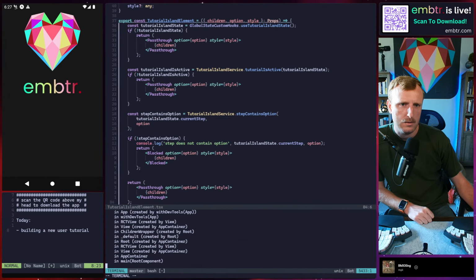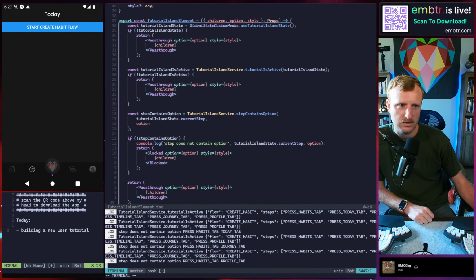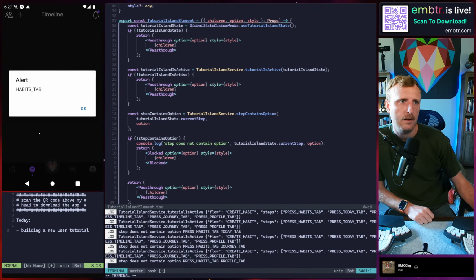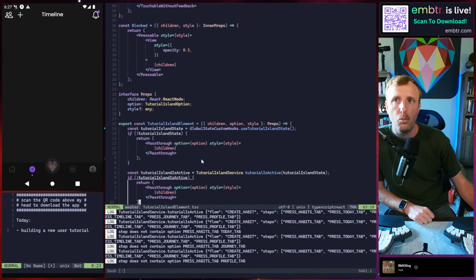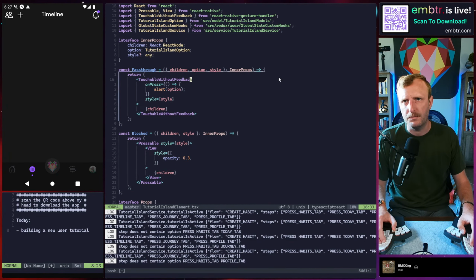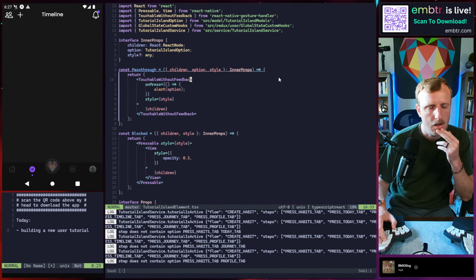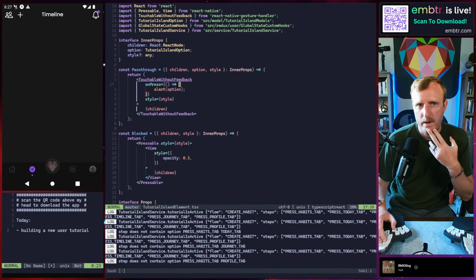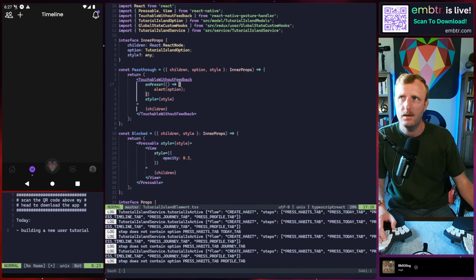Yeah, Otiv. So check this out, guys. When I click this, it reports the option that was pressed. And why is that significant? Because now what we say here in pass-through, here, let me push this PR through quick.